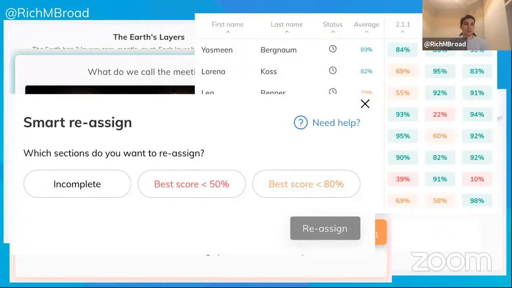So again, really quick way. It just takes literally 10 seconds. It's like 4 clicks to create a really custom follow-up activity for your students.